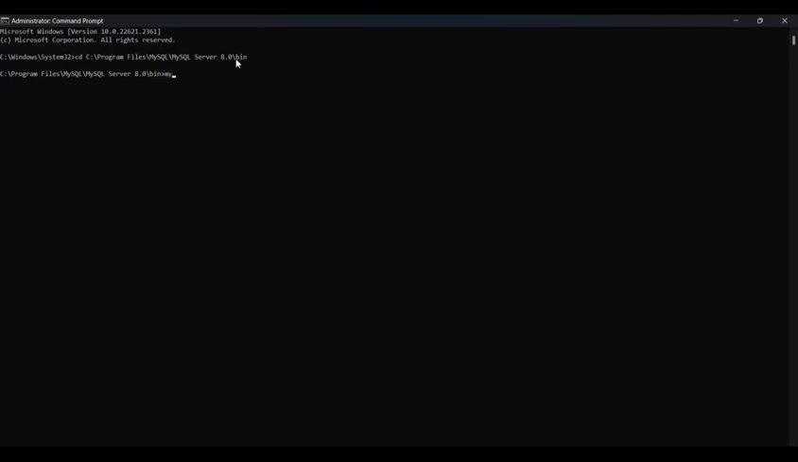You have to type mySQL -u, then the username, then the name of the database, mySQL db. So then the less than sign, then the backup location, and press enter.